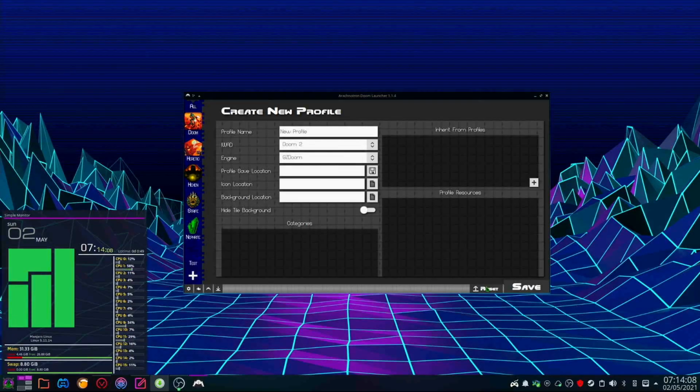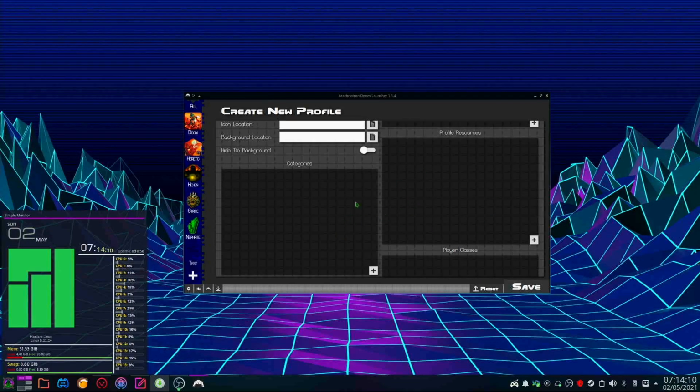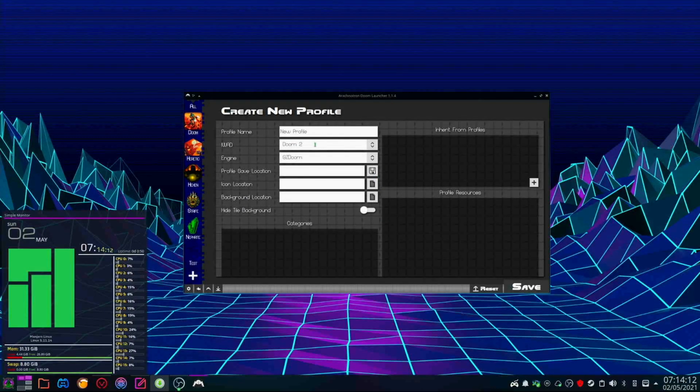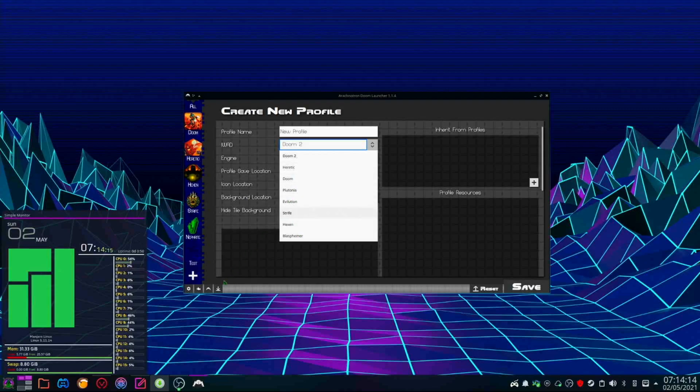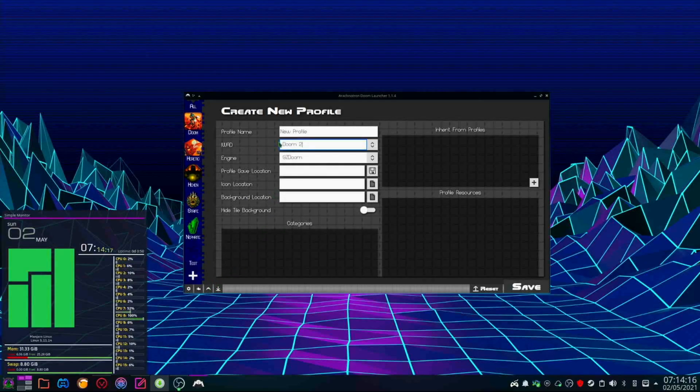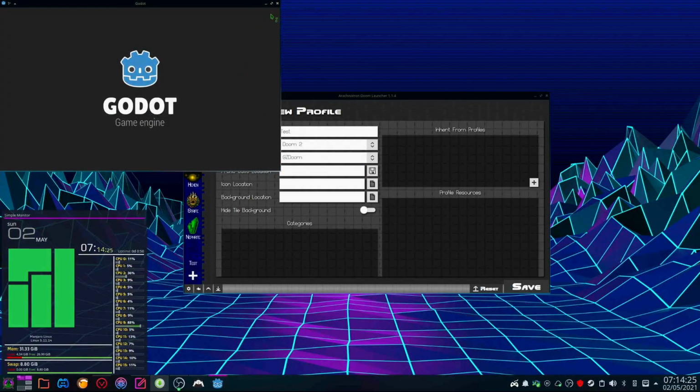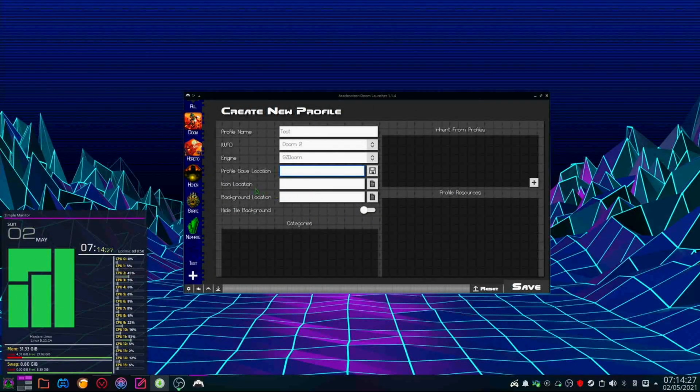So here we can click add profile, and now we can make a brand new profile. So choose your IWAD. This is all based on the IWADs you've added. Give it a name, so let's call it test again. And you can choose where you want to save the profile. Oops, not sure why Godot's opened there. I am running updates, so it's probably just recompiled itself. You can choose an icon location, that's for the big tile. You can also choose the background image.